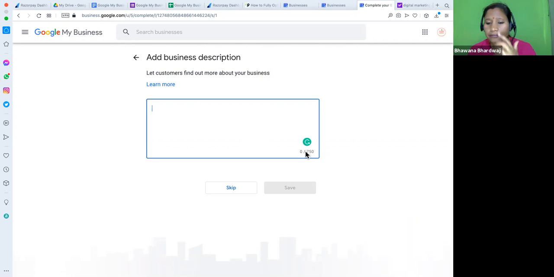So I have 750 characters of writing. So you should be writing the complete 750 characters. And in that writing, you have to best present your business for the end user, and at the same time use the right keywords.